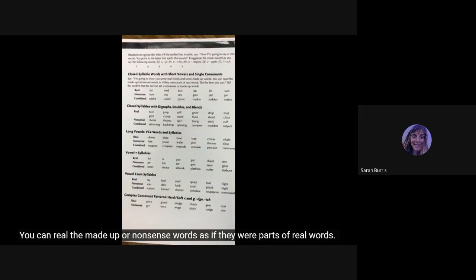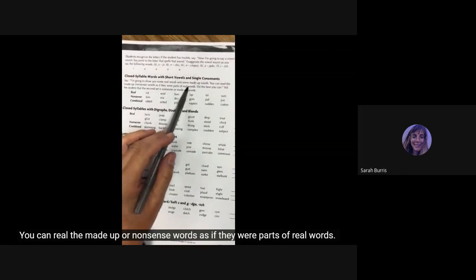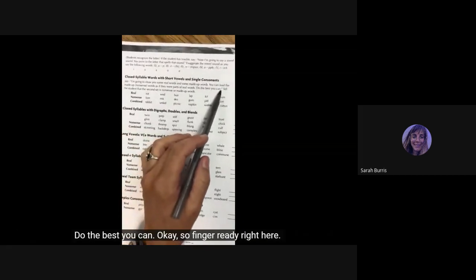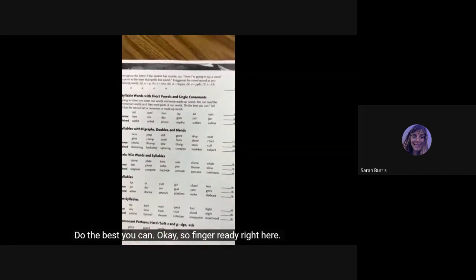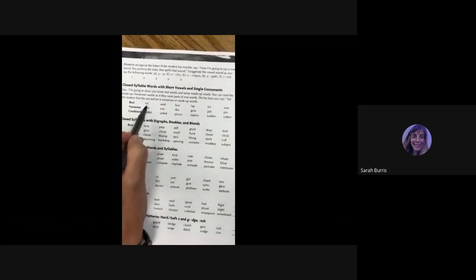All right, I'm going to show you some real words and some made-up words. You can read the made-up or nonsense words as if they were parts of real words. Do the best you can. Okay, so finger ready right here. And remember, you can read it smoothly right away. You can also sound it out first if you need to. Okay, go ahead. Wrote.